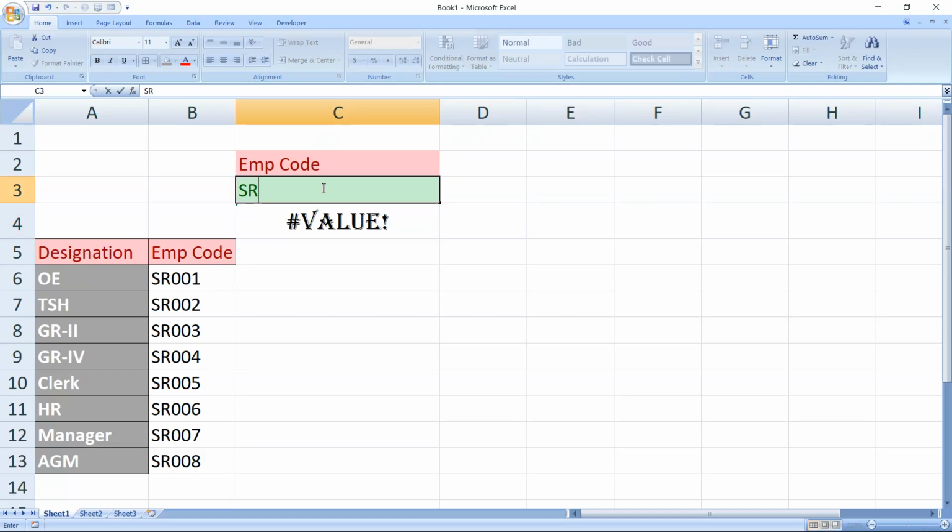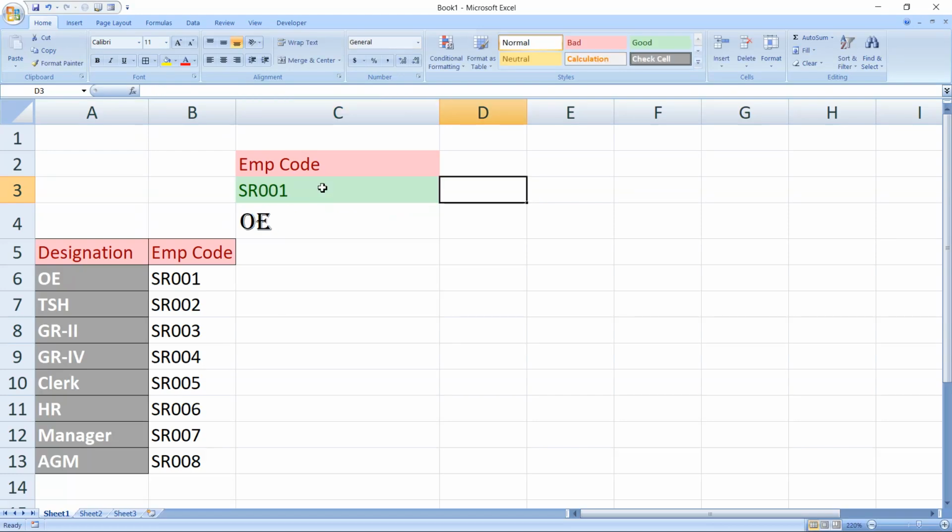So now whenever I give an employment code, suppose I give the employment code SR001, it's OE. Now somebody has come up to me and is asking about his position. I asked him what his employment code is. So I give the employment code of that employee: my employment code is SR007. Okay, so your designation is manager.